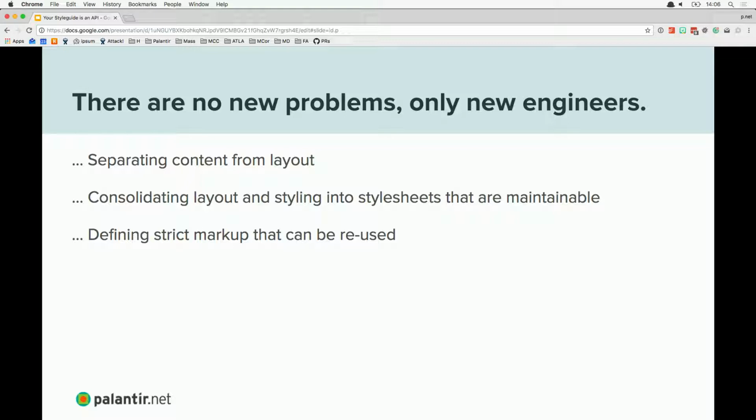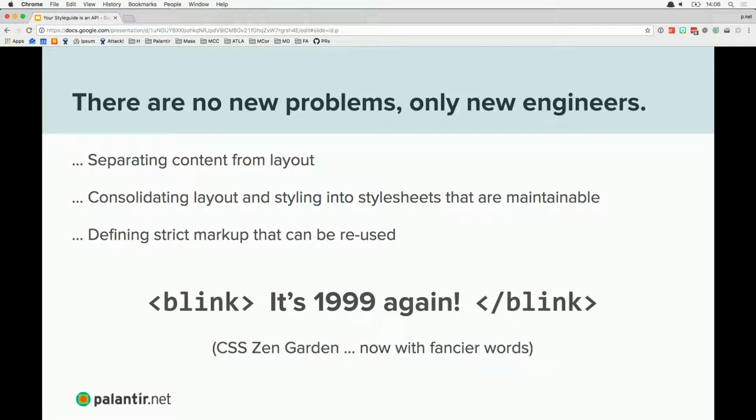We've been working with the concept of separation of content from layout, content from design, for a long time. Consolidating design and layout decisions into single places where they can be updated, into single CSS files, defining markup that can be used and reused. If you blink, it's 1999 again, and CSS is all the new hotness, right? Does anybody here remember CSS Zen Garden?